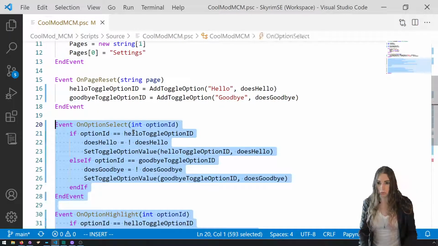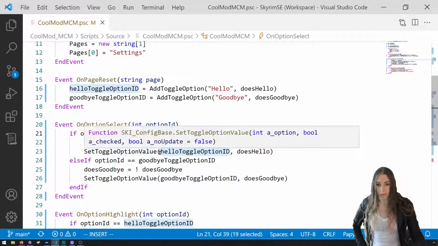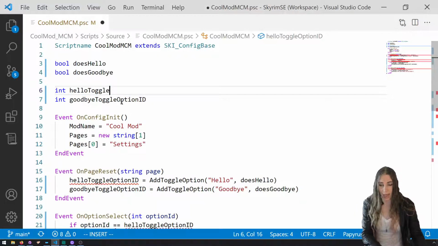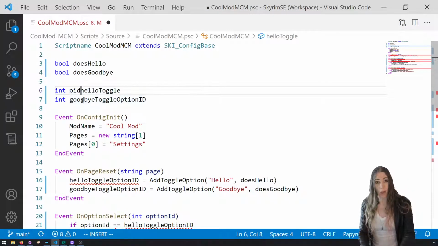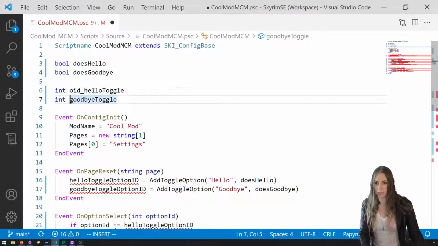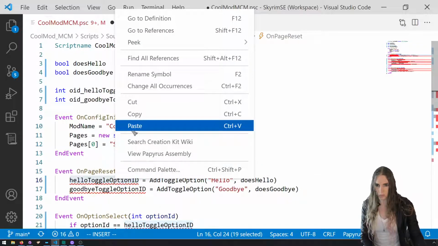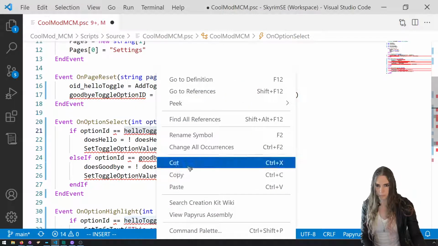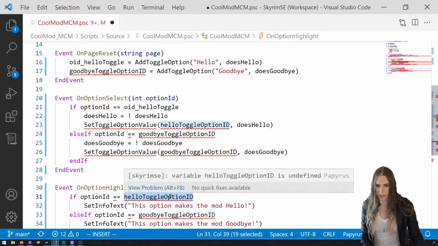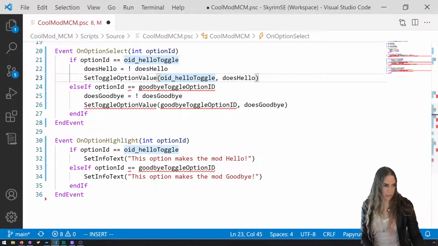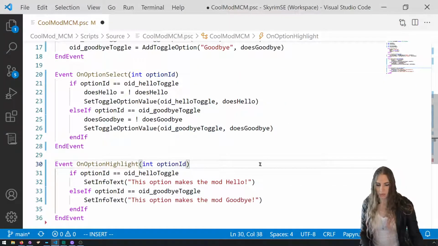And actually, I'll show you one convention. We call this hello toggle option ID. What a lot of people will do is instead of ending this with option ID, they'll say OID for option ID underscore. You'll see this all over the place. And this is a fine convention. It's Hungarian notation. This is an option ID. And so you can make sure that you use that everywhere. Let me replace them all. Cool, and I replaced them.